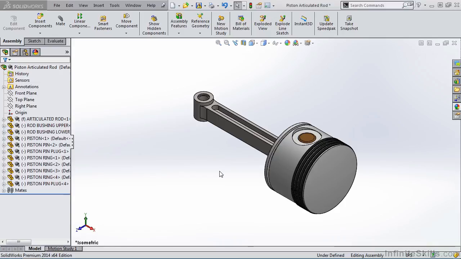In this lesson, we are going to explore how to hide and show components in an assembly, along with how to change the transparency. Let's begin with hiding a component. Let's say, for example, we would like to hide the piston.